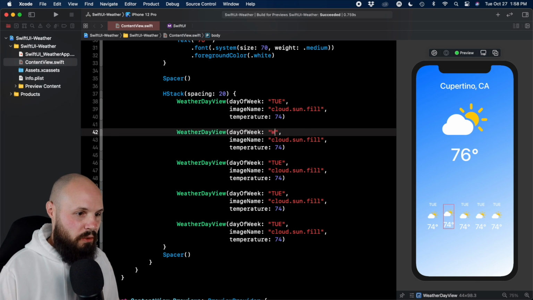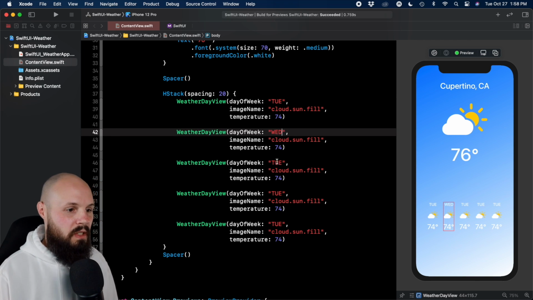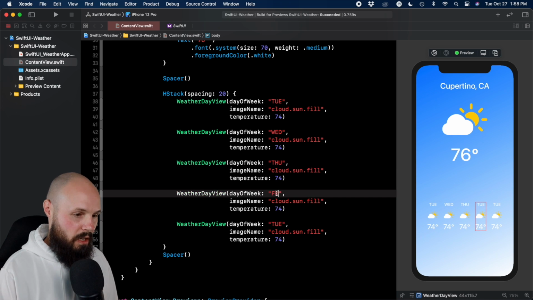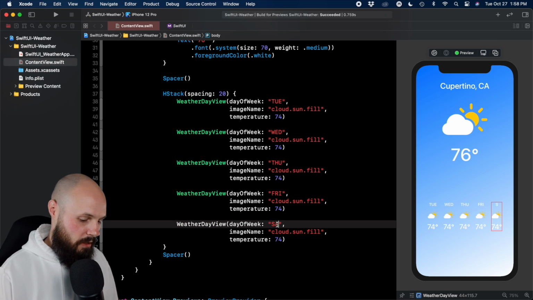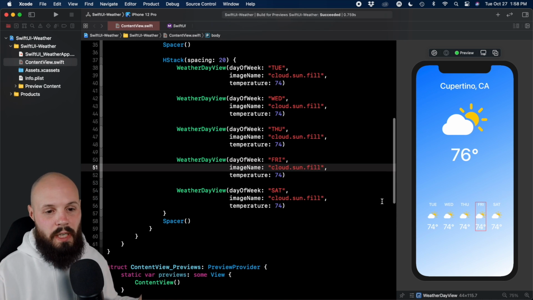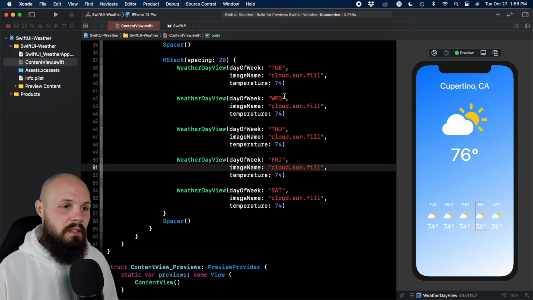Let's start changing our days of the week. So Wednesday, we'll do this kind of like one property at a time here. Thursday, Friday, and then Saturday, right? So there's our days of the week going across the top. Now let's change our icons, right? We don't want it always to have the same weather. Let's look at some different weather.